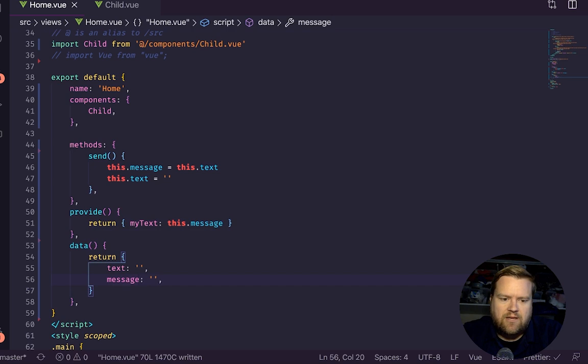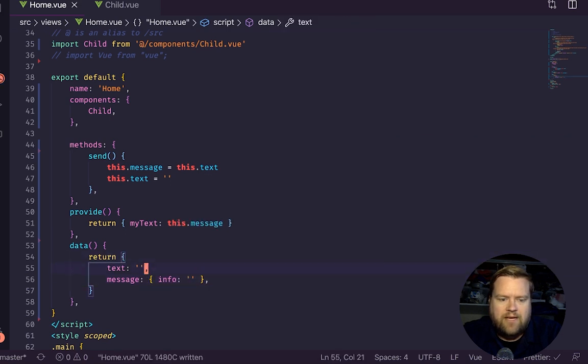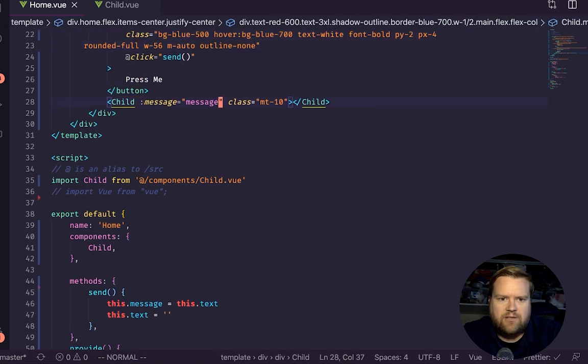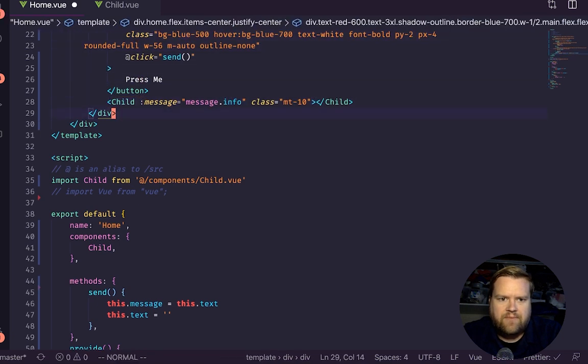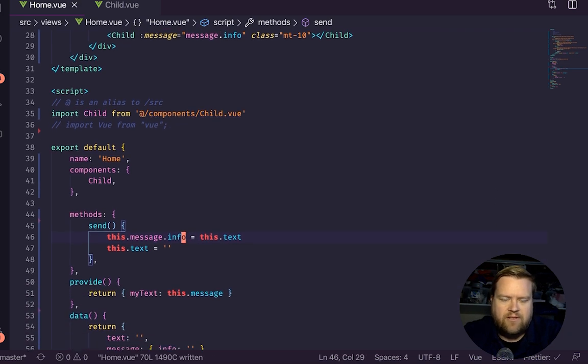So if I wanted this to be reactive, I would have to create another object here. So I could have maybe something called message info, and maybe this text. Well, let's leave it like this for a second. So now we have message info, and now we have to change this to message.info. That's what's going to send over. And this dot message.info equals this dot text. So let's see if that works.